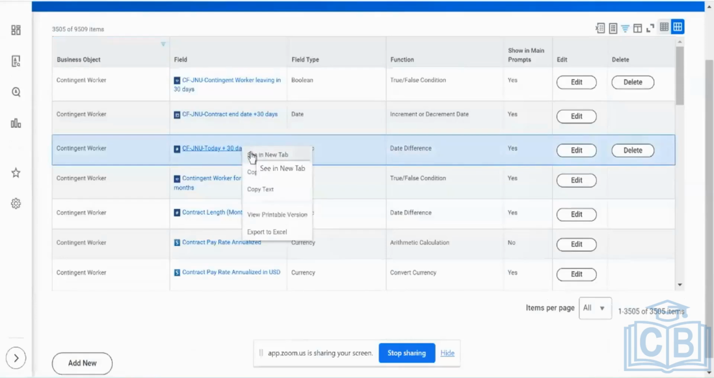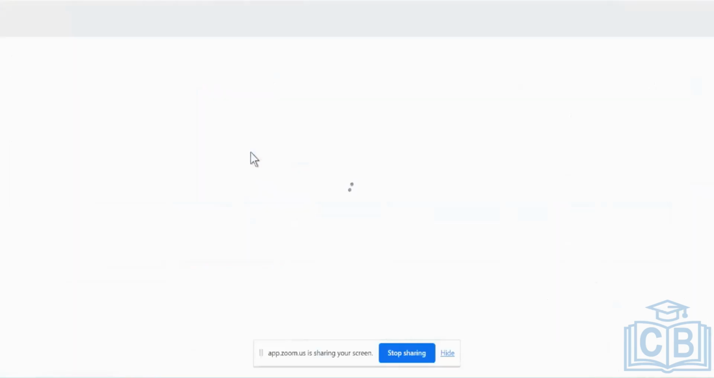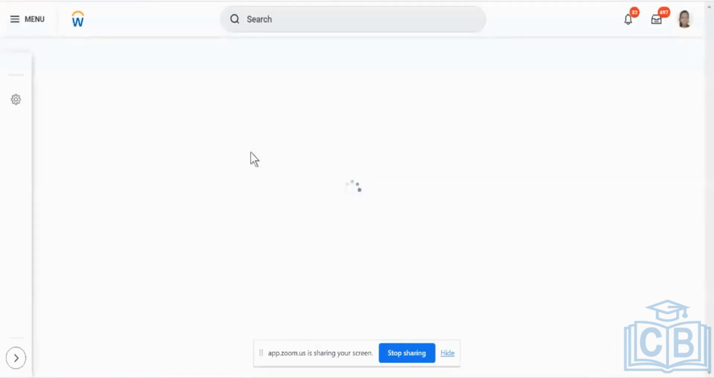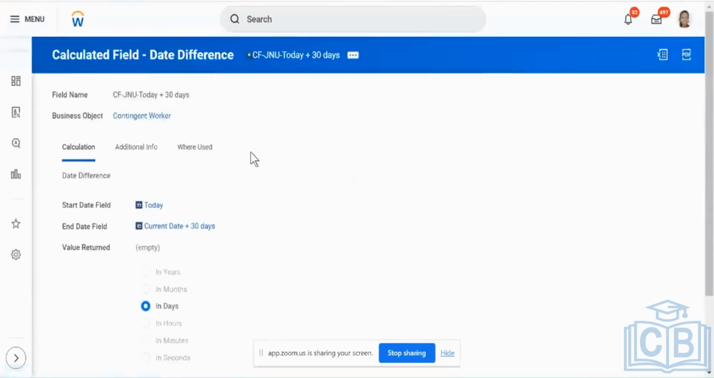So what I would rather suggest is, I'm just randomly picking a field over here, which is built on the contingent worker business object, and it is called current date plus 30. So they pick the current date over here, and they are trying to find the difference between the current date and the current date plus 30, which is obviously going to give the result as 30.